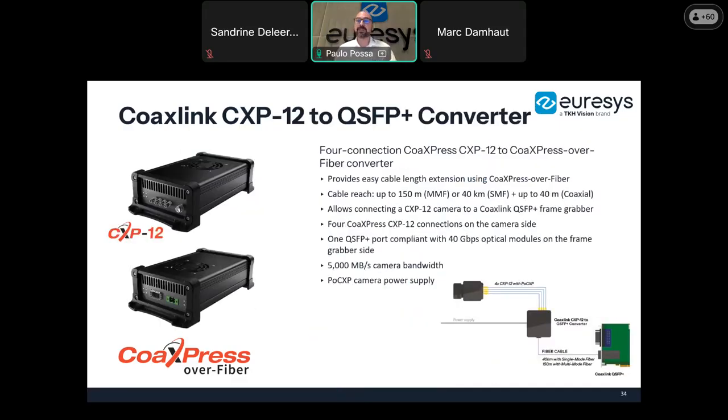So then we have the Coaxlink 6P12 to QSFP Plus converter. As the name indicates, it converts a quad 6P12 interface into a CoaXPress-over-Fiber QSFP Plus interface. With this product, you can take advantage of both worlds. On the quad 6P12 side, you can interface with a large number of CoaXPress cameras available in the market. And on the QSFP side, you can use very long fiber cables to connect to the Coaxlink QSFP Plus frame grabber.